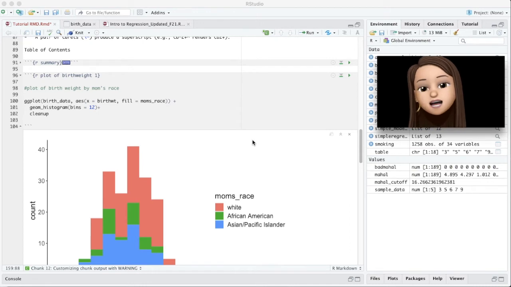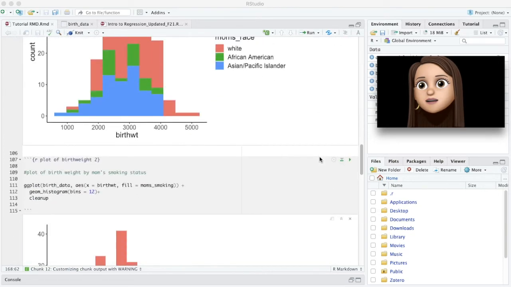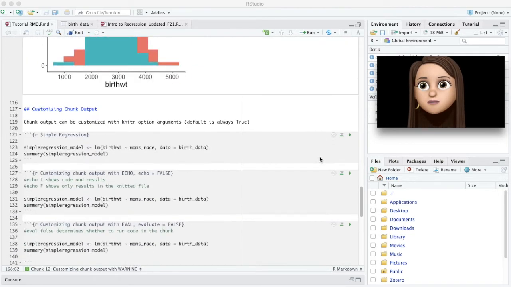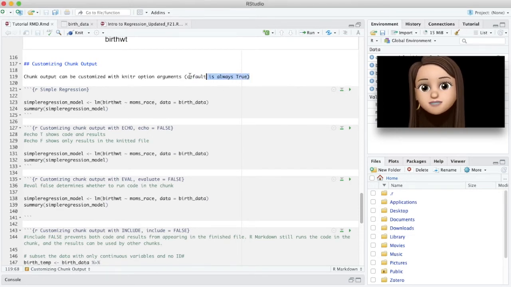Next, we're going to talk about some different commands that we can use in our code chunk names to customize our output into our knitted document. So let's come on down here and talk about customizing code chunk output. And so there's quite a few different commands we can use. We'll go through a few common ones. And one thing to know is that the default for all of these commands is always true. And I'll explain what that means as we go through each one.